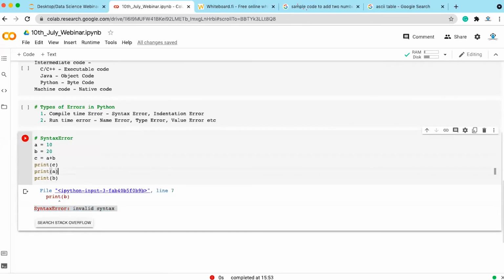Not only this, let's say you see this assignment statement. The assignment statement says the value should be on the right hand side and the variable should be on the left hand side. If you just change this and write 10 is equal to a, this is going to give you a syntax error again. Why? Because the assignment statement says the value should be on the right and the variable on the left. So you should write a is equal to 10. So this is the syntax error. Next, we have the indentation error. Let's understand the indentation error.